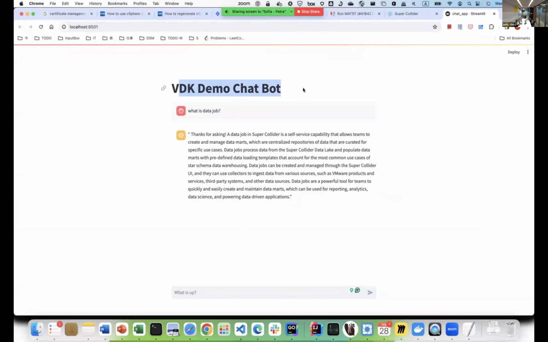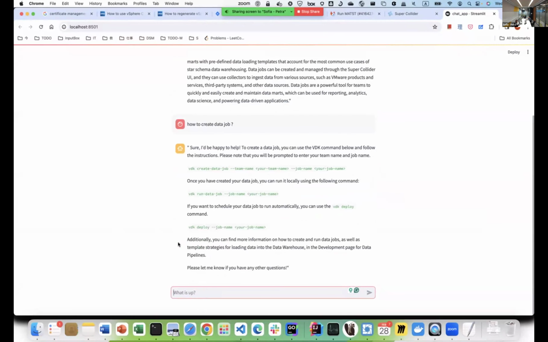Then you can ask it questions, like what's a data job, how to create a data job, things like that. Since the bot was trained on Super Collider data, here you see some Super Collider related data. The idea is that you train it on some kind of internal data. Here it explains how to create, run, and deploy data jobs, for example. And you can now communicate with it.